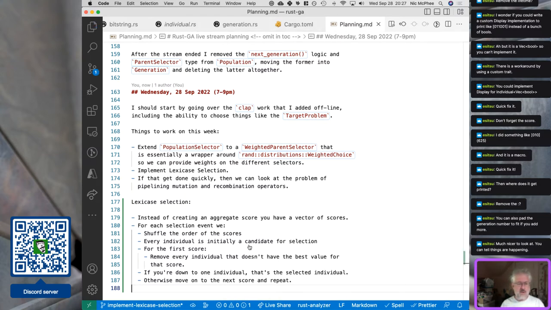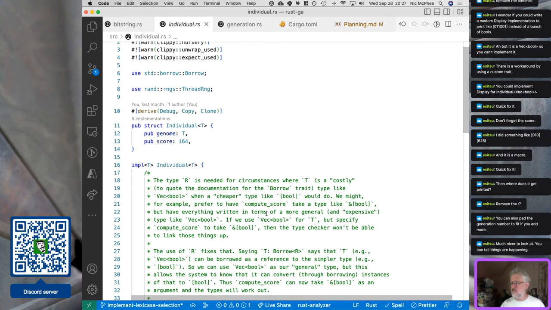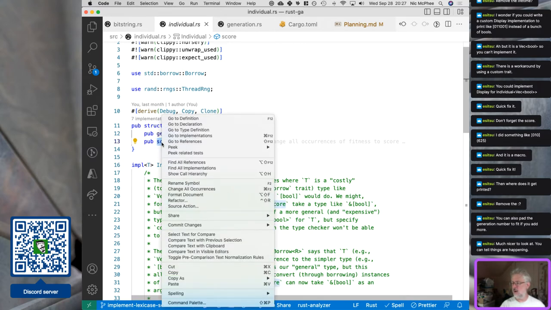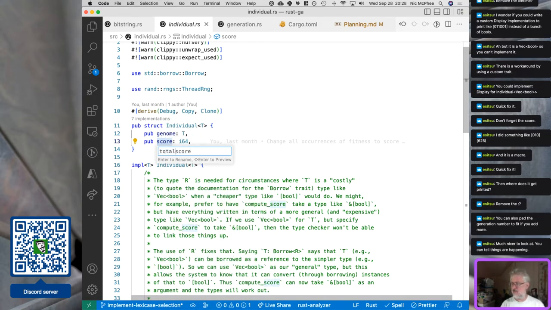Now, where this is going to blow up the world is that individual has a single score at the moment. And that's not going to be good, because we need to have a vector of scores. Actually, this might be the simplest way to deal with it: we could just rename this total score.